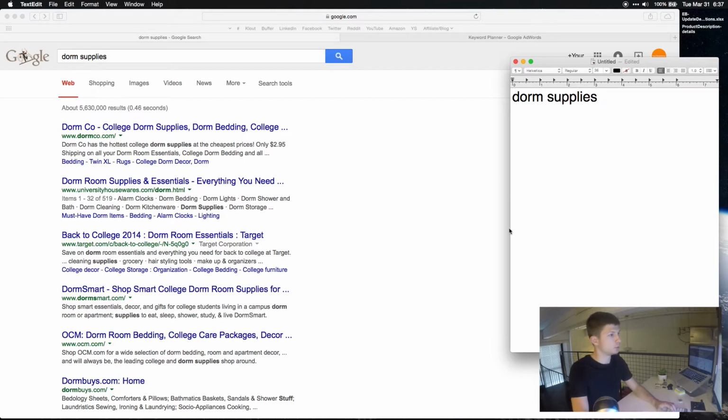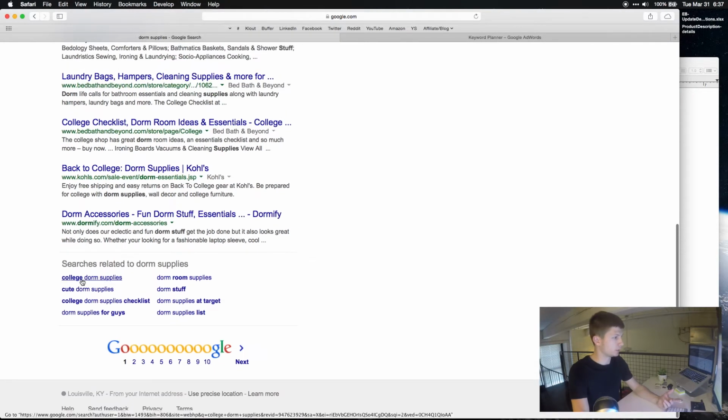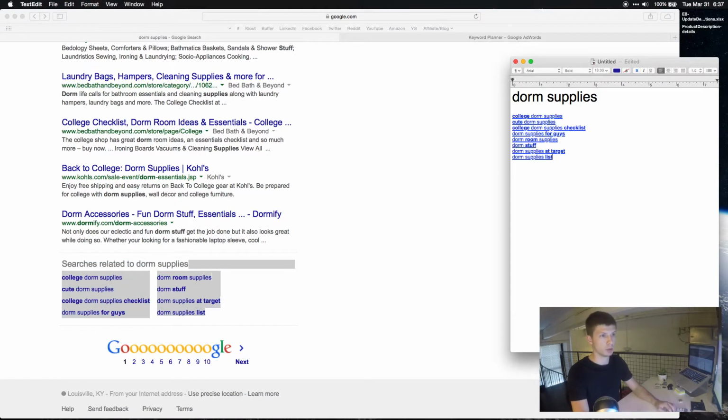What you can do is go to the bottom here where it says searches related to dorm supplies. I'll just grab that list and copy it over here to my ongoing list. I can probably get rid of some of these, like college dorm supplies, cute dorm supplies. All these look relevant. I'll take off this for guys one because it doesn't need to be targeted to just guys. And then I'll keep the rest of those.